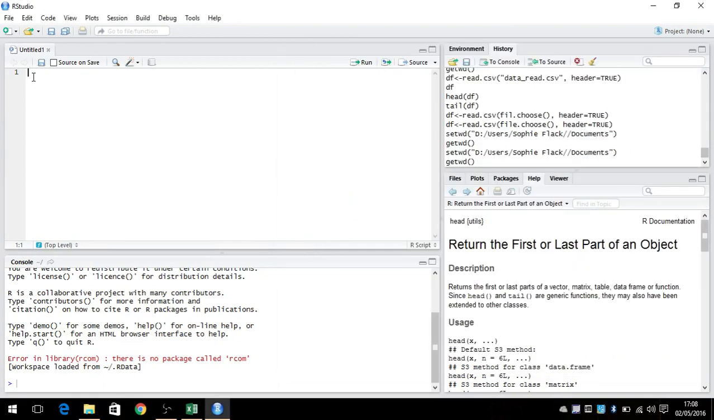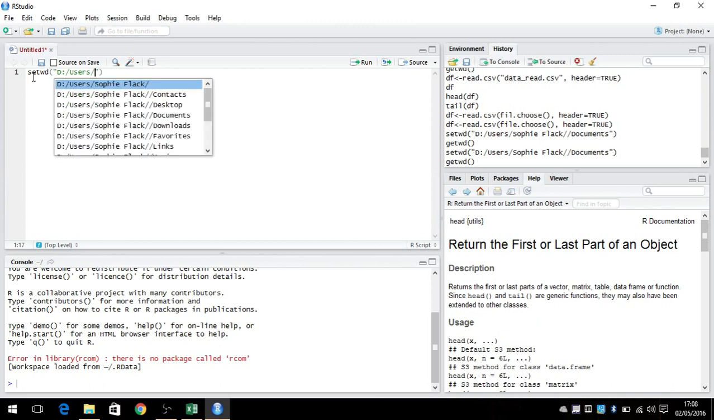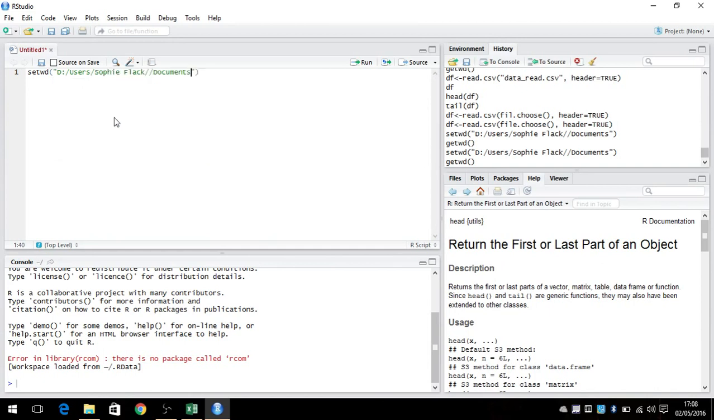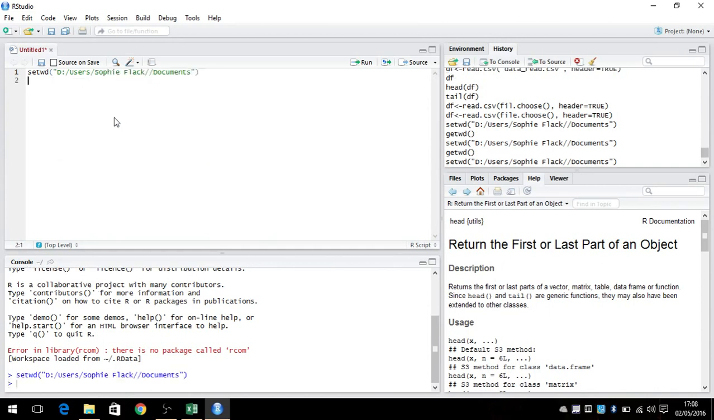The command we use to set the working directory is setwd, followed by open brackets, open speech marks. Then we put in the drive, followed by a colon and a forward slash. Then we enter the series of folder names separated by forward slashes. A neat trick here is to use the tab button, which will bring up a list of folders for you to select from, rather than having to type it all out. When we're done, we can run the code.